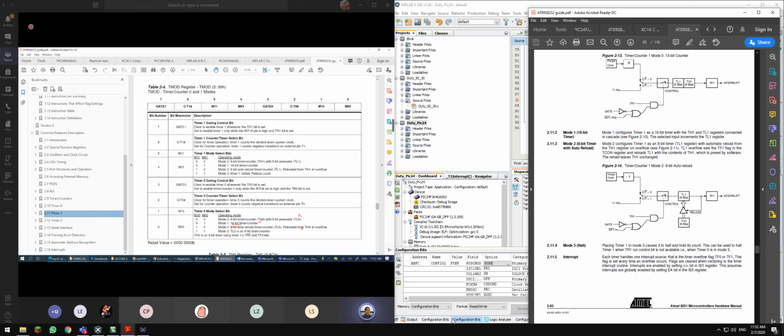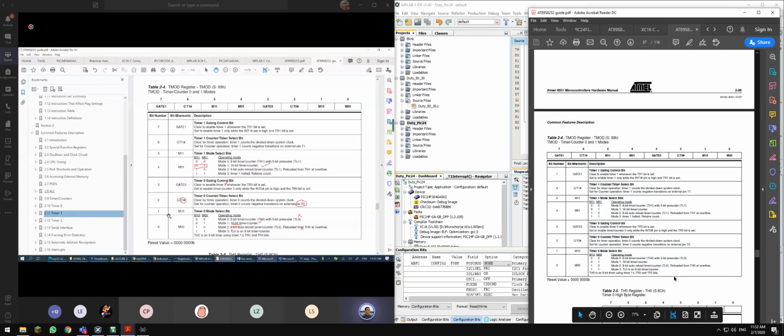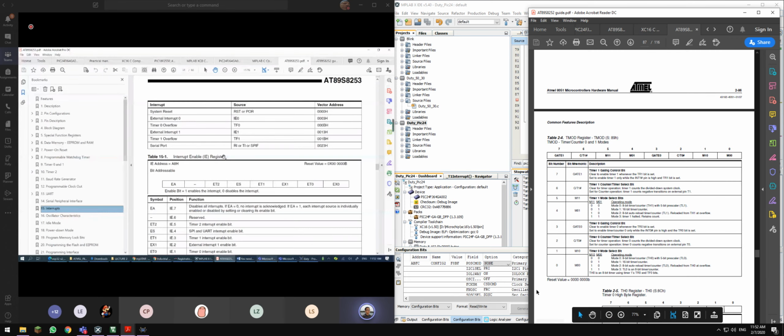So this one I will set as timer low. The rest we don't care about. We are using mode 1, the 16-bit timer. It's quite straightforward. Once all this is here, we can start writing our program. But before writing the program, we should also look into the interrupt. The interrupt is very straightforward.